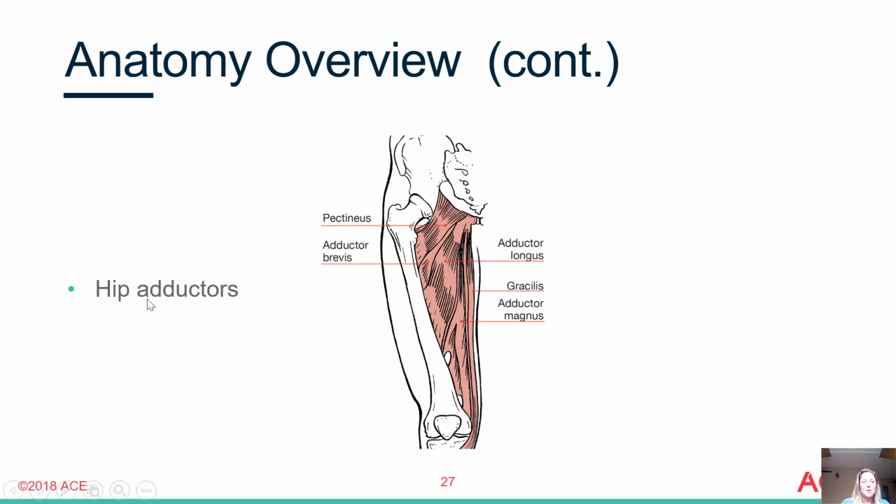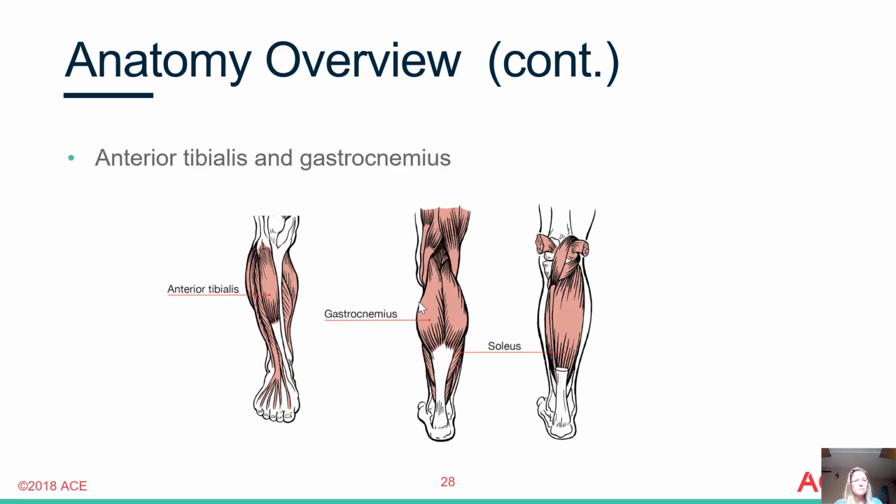And on the other hand, you have your adductors of the hip, so bringing your leg back to the midline. So your adductor longus, gracilis, adductor magnus, adductor brevis, and pectineus. These are all muscles that are going to help with hip adduction.